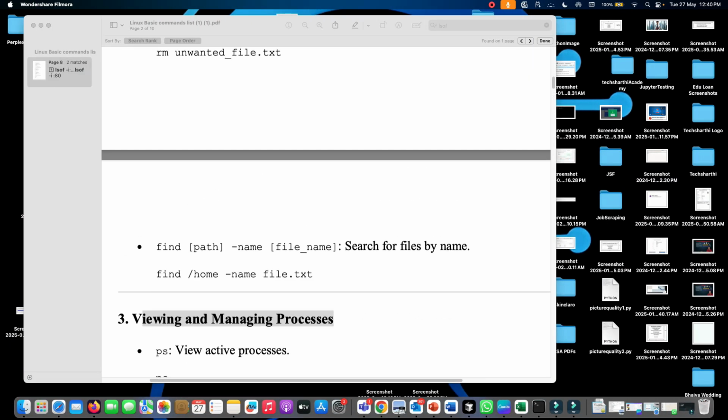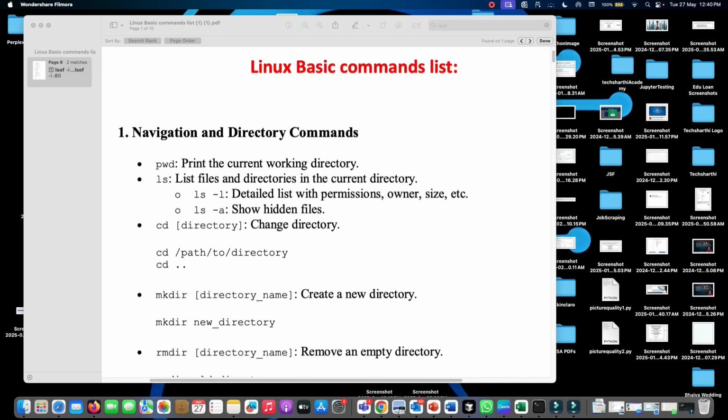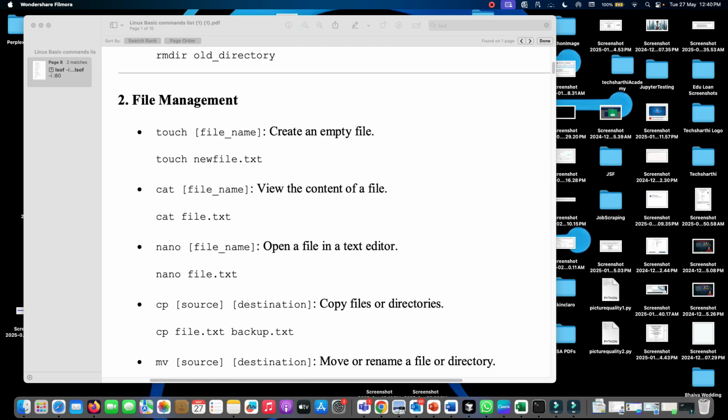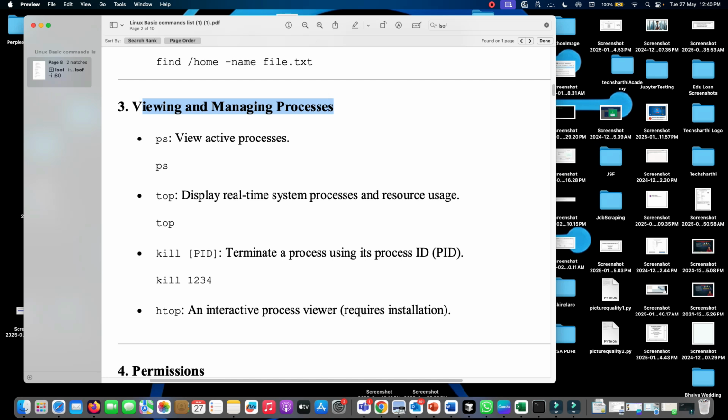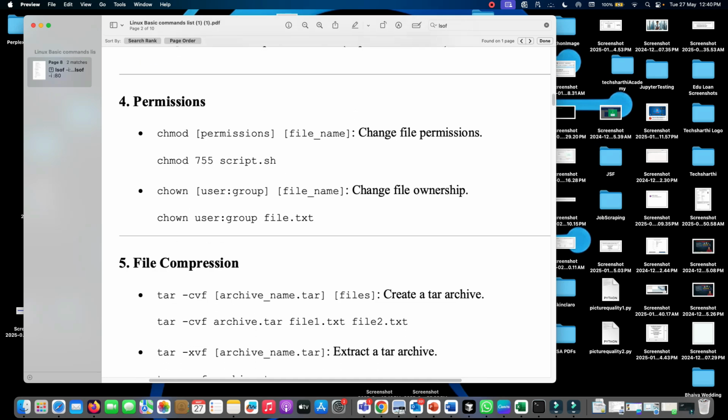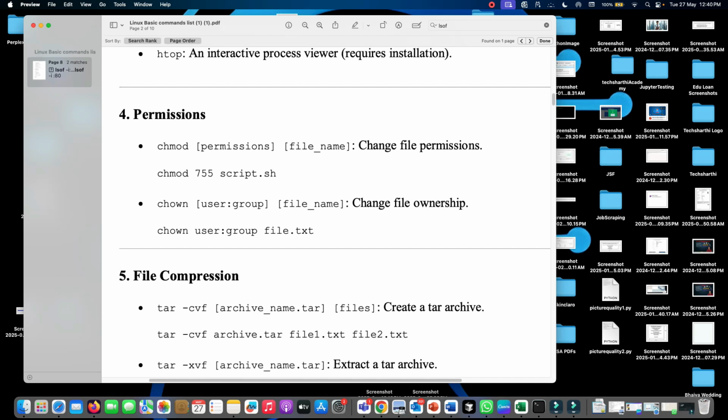So till now we have completed the navigation and directory commands, then we have completed the file management commands, and in the last session we have seen what commands are responsible to view and manage processes, right? This is a very important session because this is related to permissions. Okay, so without delay let's start.